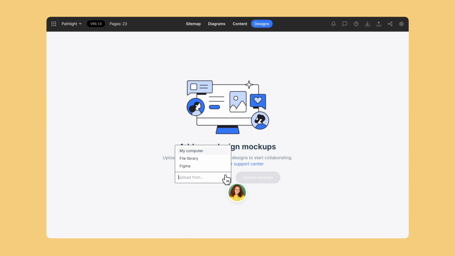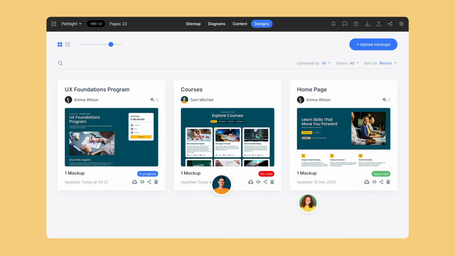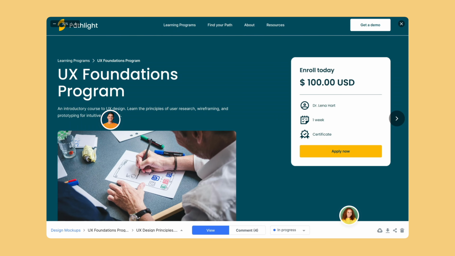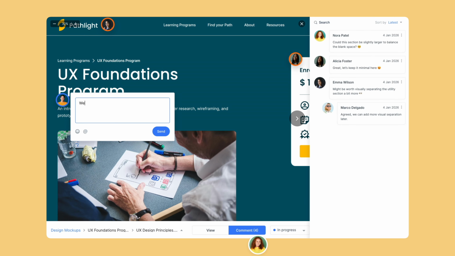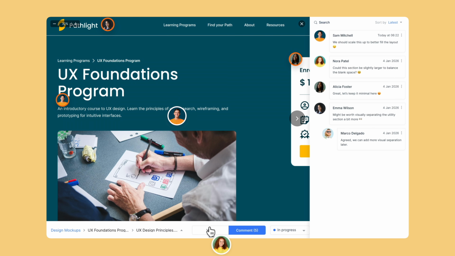Now bring design collaboration into the same space with design mockups. Sync your Figma designs directly, keeping UI layouts, feedback, and approvals connected in one place. Designers stay in Figma. Stakeholders stay in Slickplan. Comments, replies, and status updates sync automatically, so everyone's always reviewing the latest version without chasing links or files.